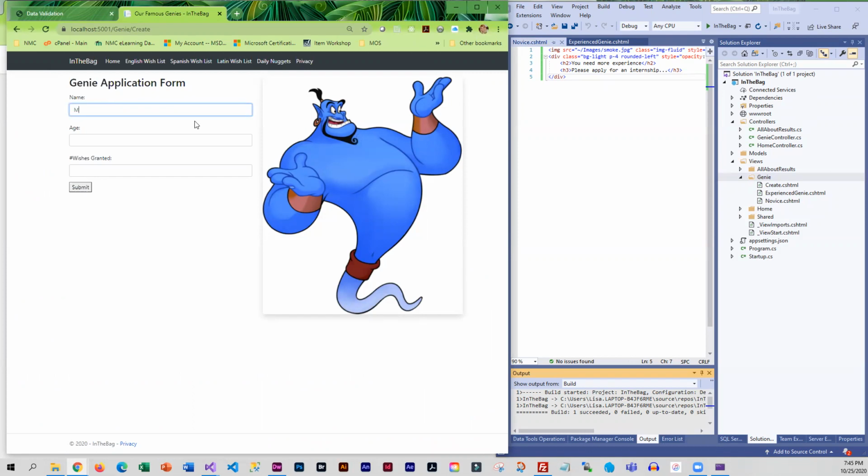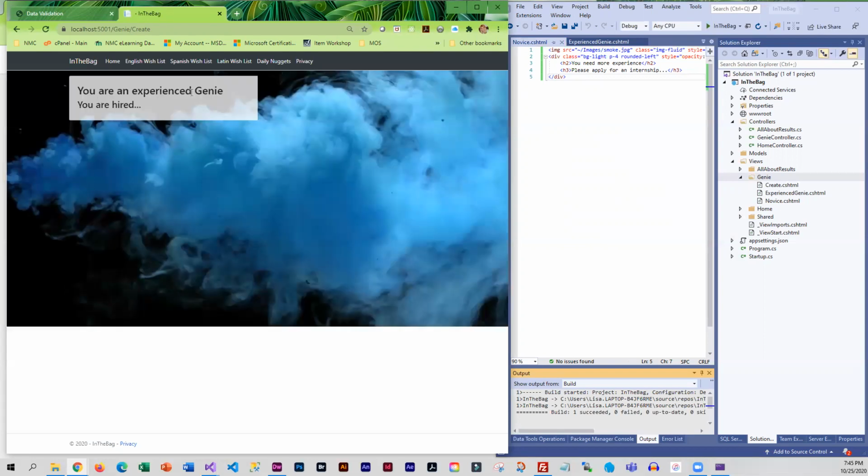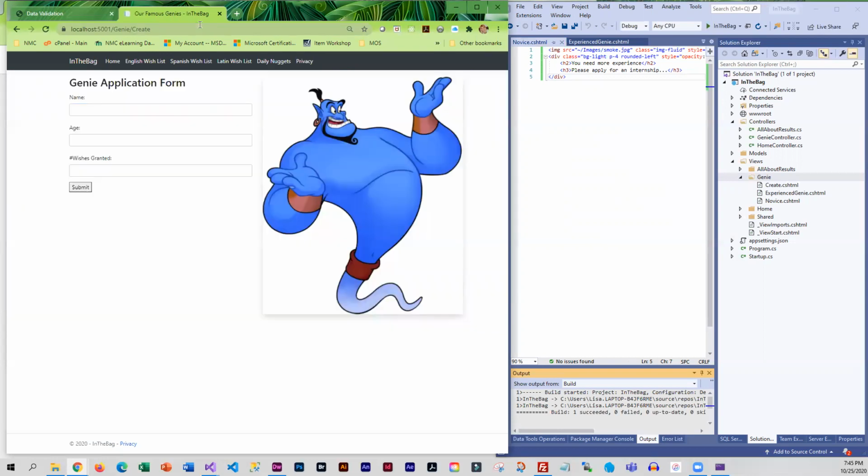Let's see. Maxim the Marvelous. His age. Why don't we make him 10,000? Wishes. All right. So he would be experienced. So let's do another one so we can test inexperienced.